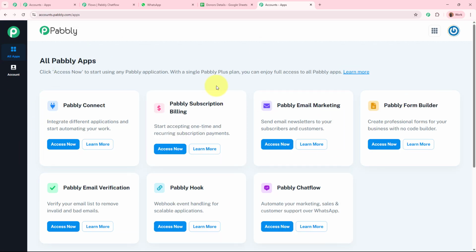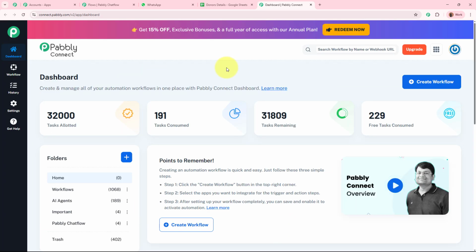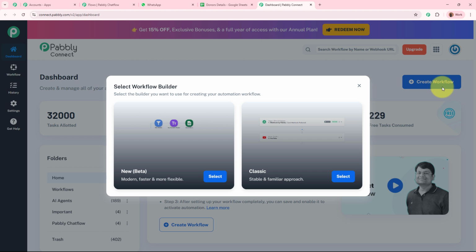Then you will again see the All Pabbly Apps section. As now I want to use Pabbly Connect, I'm going to click on this Access Now button. Now we'll come to the Pabbly Connect dashboard. To create a new automation, click on this Create Workflow button.